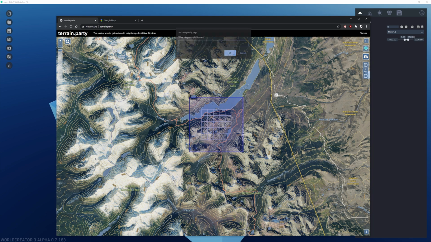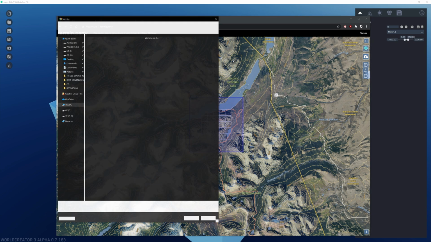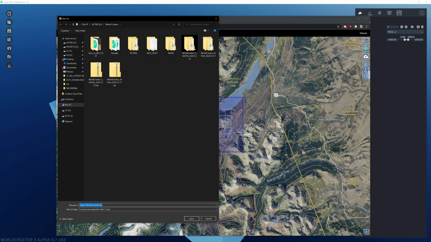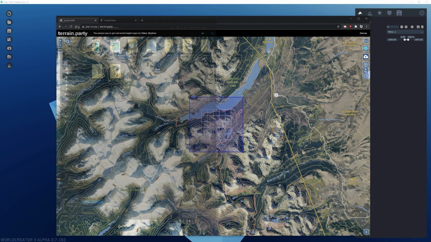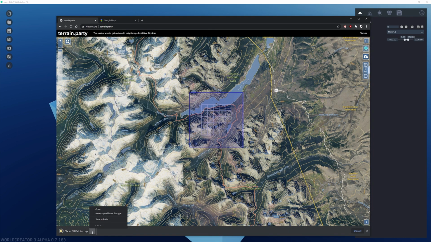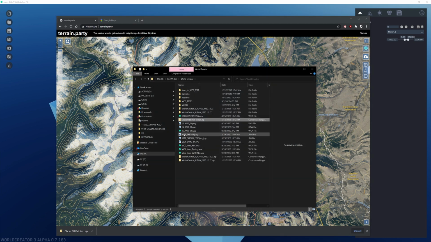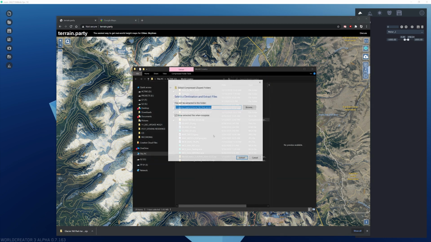I'm going to hit download and we'll call this Glacier National Park. Yes, for World Creator 2, the latest build is 2.4F. I'm going to save that, show the folder, and let's just extract it.